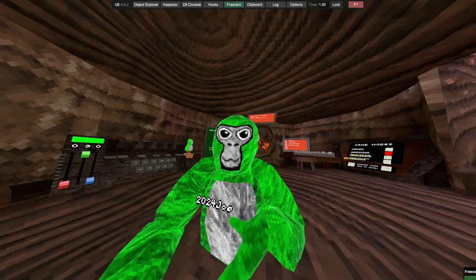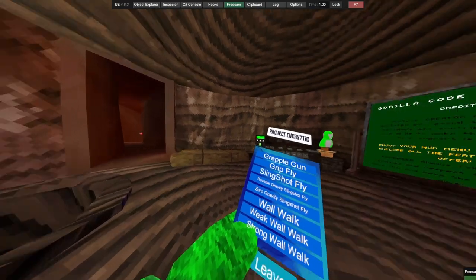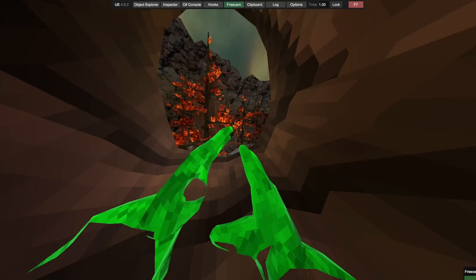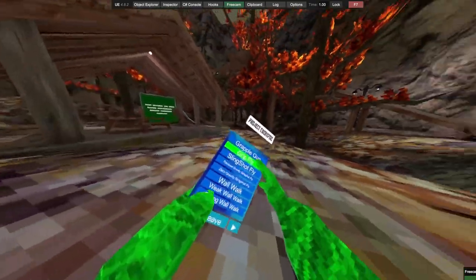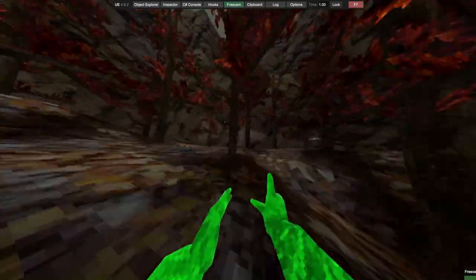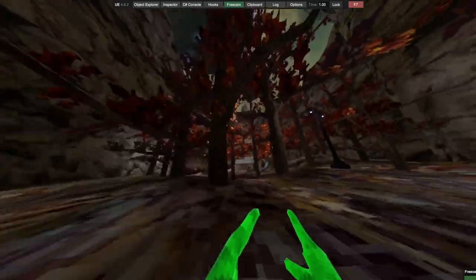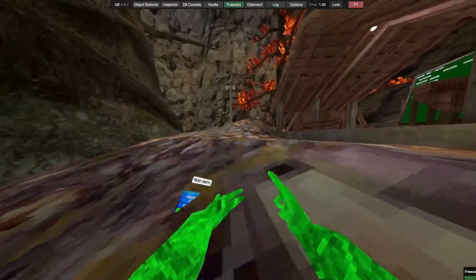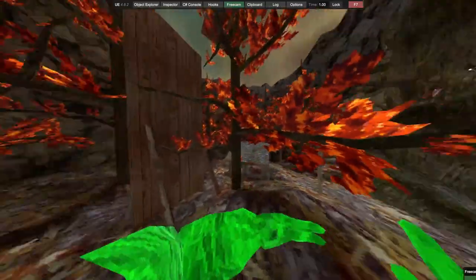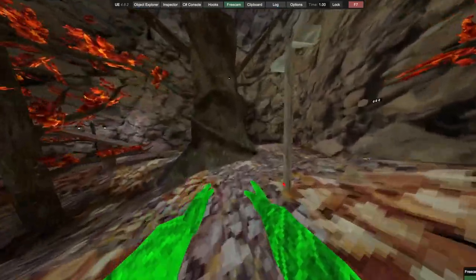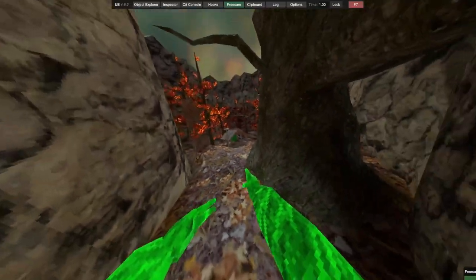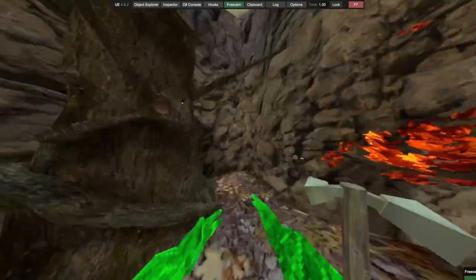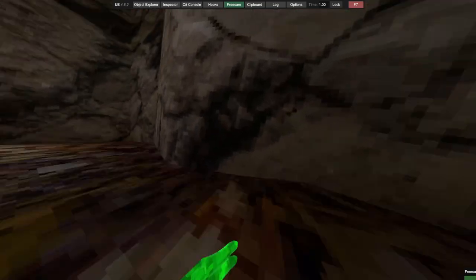Oh, look who's back at it again. Hello, it's me. I'm joking. Anyway, and do grapple. Anyway, grip. Like I said, grip fly. I'm just going to show you these real quick again. Slingshot fly. It's just like low velocity fly. Reverse gravity fly. So, your reverse takes you up in the air, basically. Zero gravity fly. A bit strong.